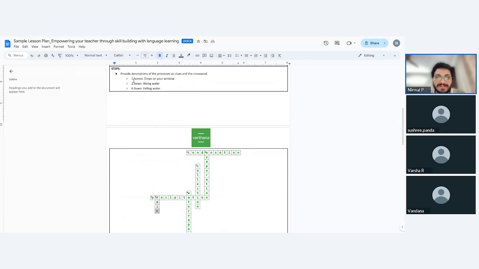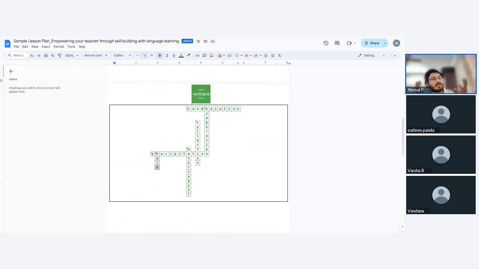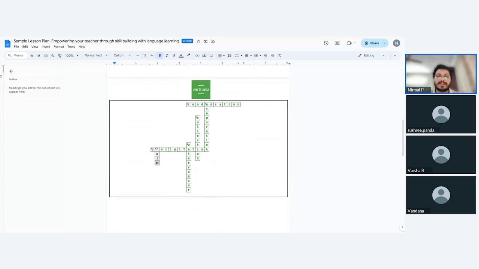Two down says rising water, so they're going to think, okay, when water rises, oh yes, that is evaporation. So you go and put evaporation. Then six down, that is over here, says falling water. Okay, they think, what does falling water mean? Water is falling from the sky, it's rain. So they go and put rain, right? This is just one example of how you can use a few of the strategies that we learned.